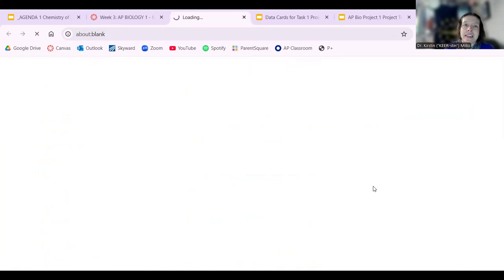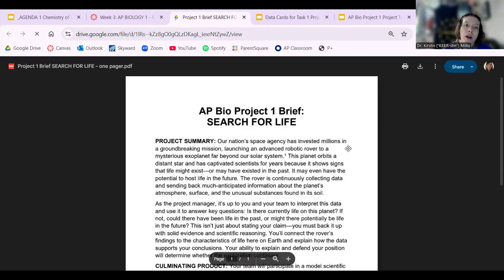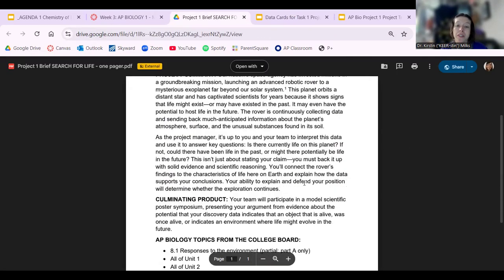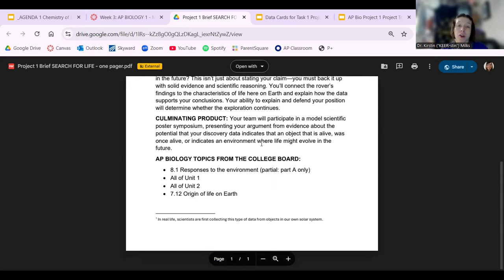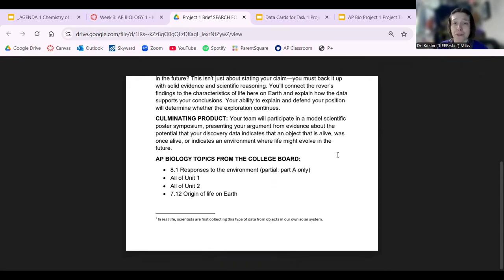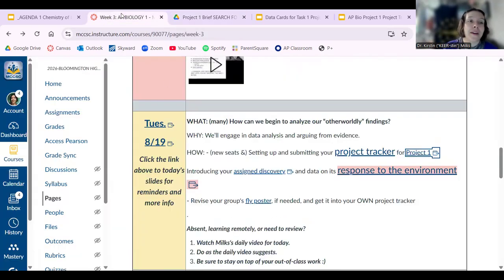And if you're interested in seeing the big picture of Project One, here's the one pager about it where we summarize the project. We talk about the culminating product, which is a model scientific poster symposium. But if you were here when we presented our fly posters, it's going to look like that. And then the topics from the College Board that are required.